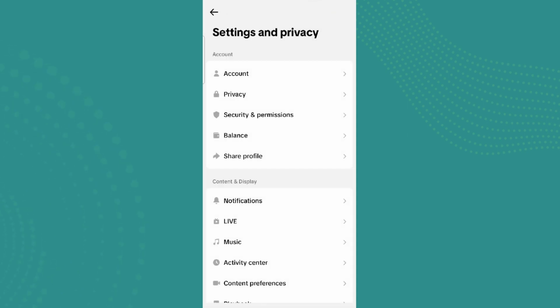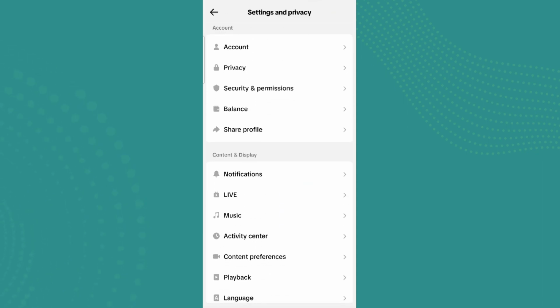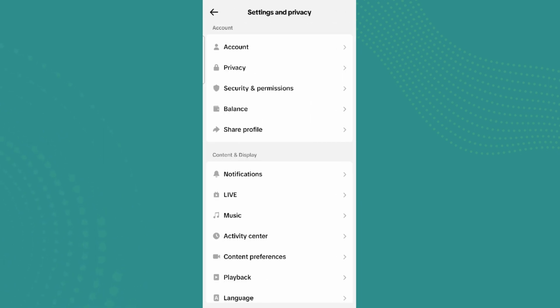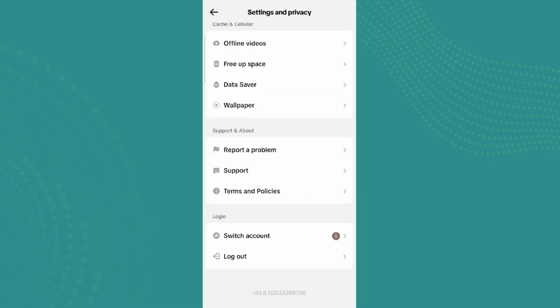Now we can see there is no such option as changing date of birth, and even if we go to account, we won't be able to see any of those options. So what we can do is simply get back and scroll down and click on report a problem.